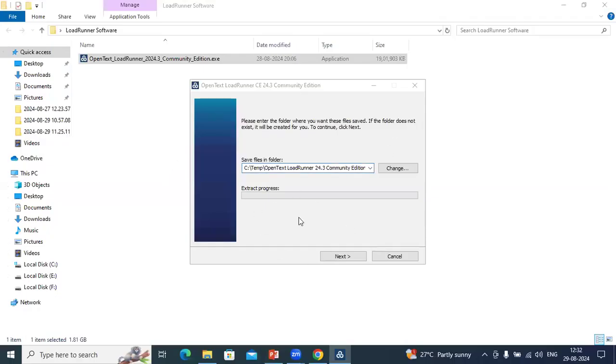Now you are going to get this pop-up, right? Once after getting this pop-up, you just click on the next option. Here by default, it is going to store the data under the C drive, under the temp folder. If you want to change this particular folder, you can change it. But what I suggest is don't change anything, just click on next.